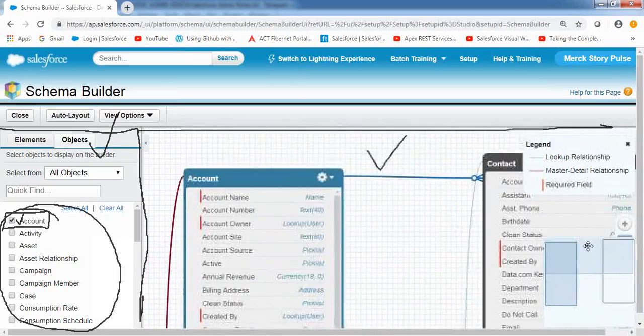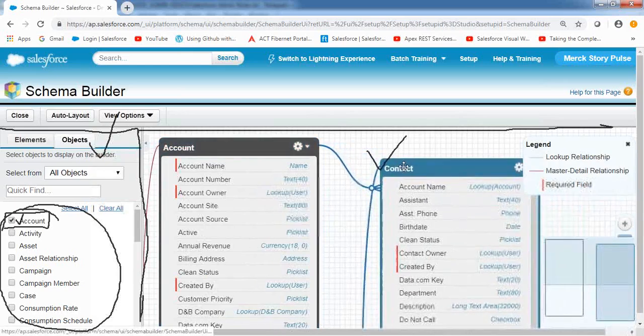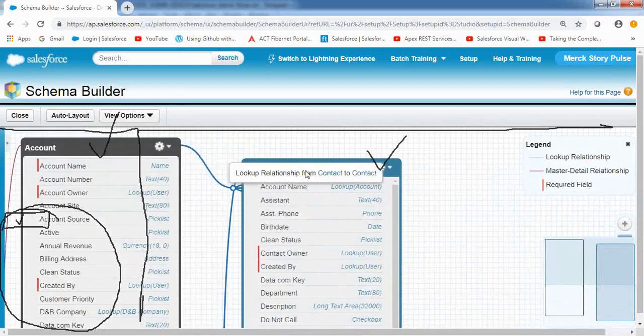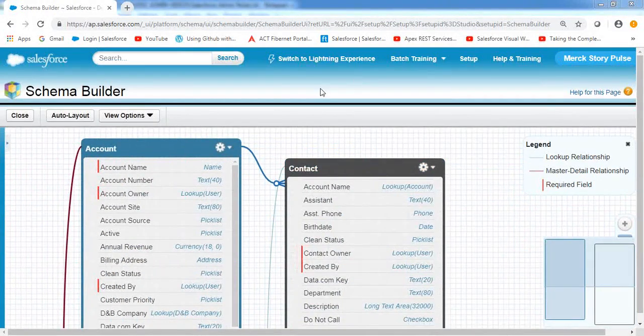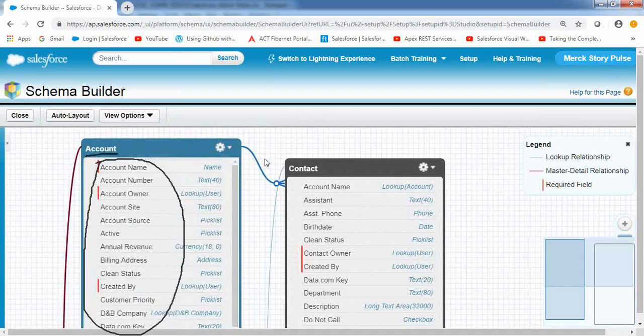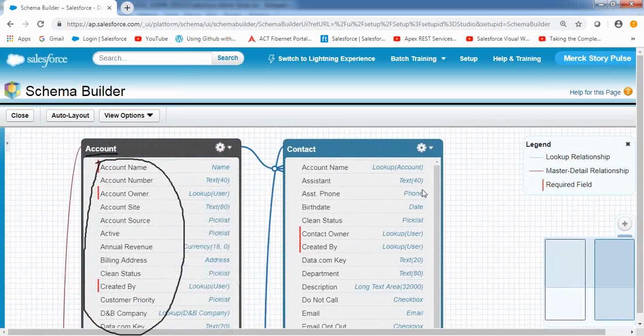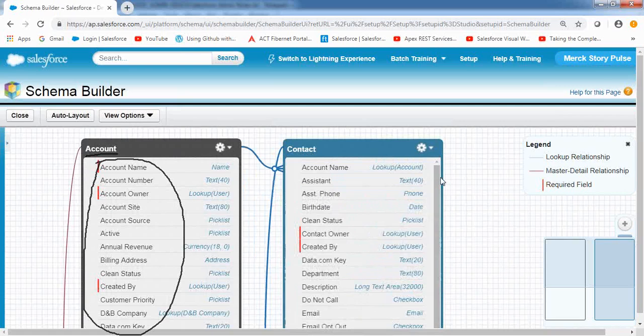The account object is also represented. So here is the account object and this is the contact object. Both objects you can see pictorially on the canvas itself. This is the account object structure, and these are the various columns available inside it. We can see that column information by using this scroll bar. Along with that, the contact object has its own columns available here. These are the columns of the contact object.